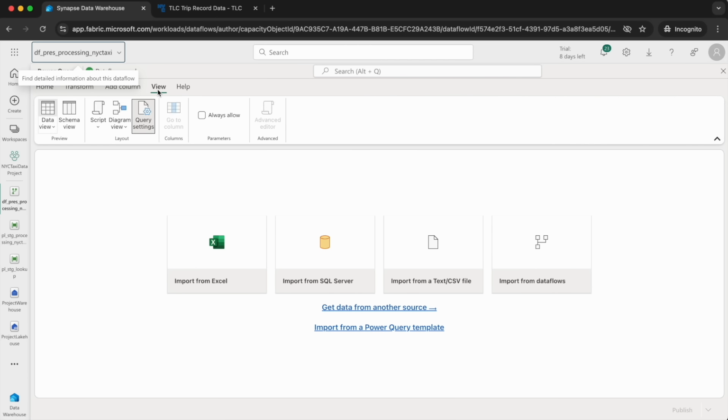And under view, please ensure that for the data view, you have enable column profile unchecked. Also, click on diagram view, so that is enabled. And check query settings, so that you get a query settings pane on the side.